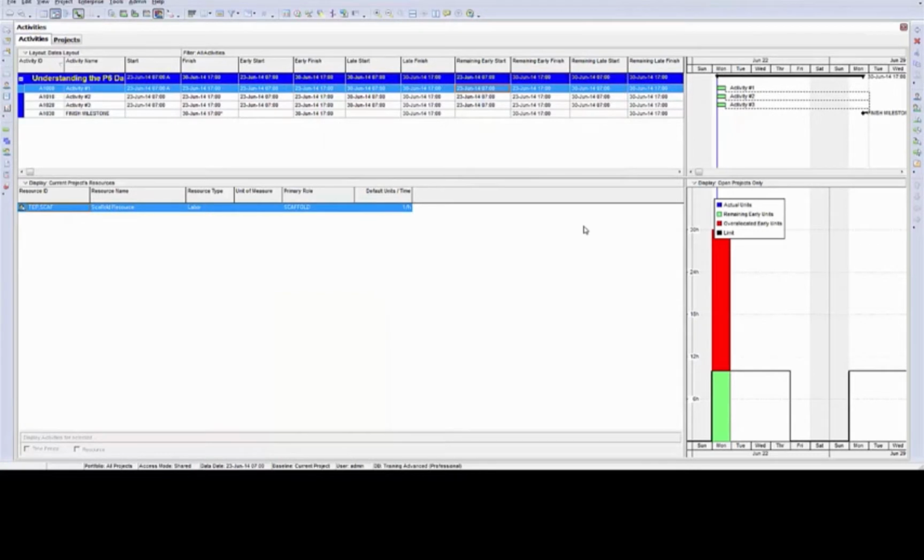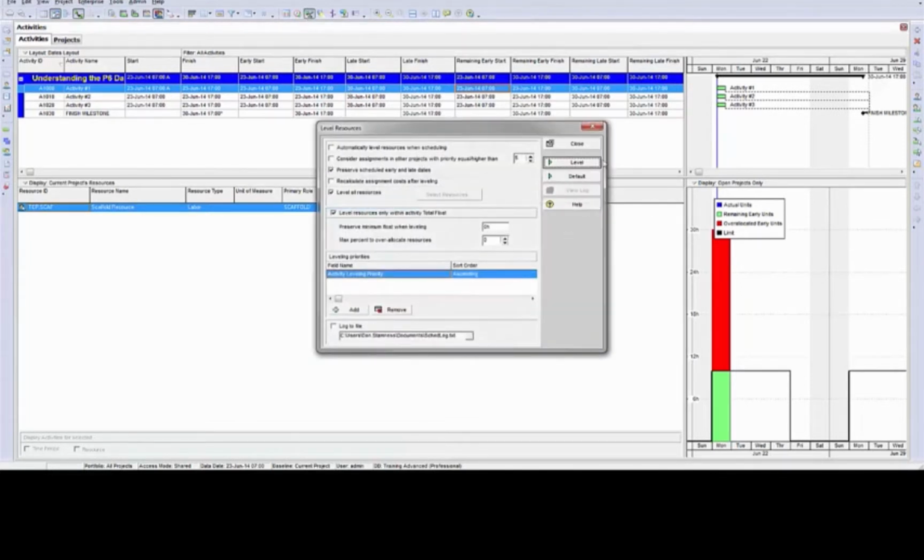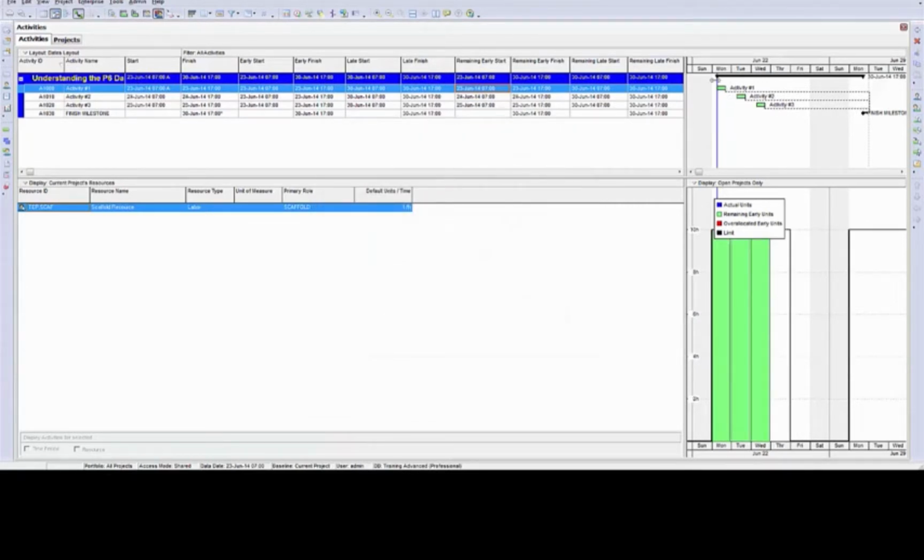If you are leveling, the remaining date fields will reflect the leveled dates. In this example, which is the same example I had used earlier for leveling, I'm going to level this. I am leveling and I'm preserving the scheduled early and late dates, and I'm leveling only within total float. And you'll see that the activities have leveled out.